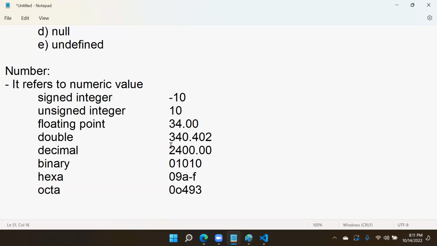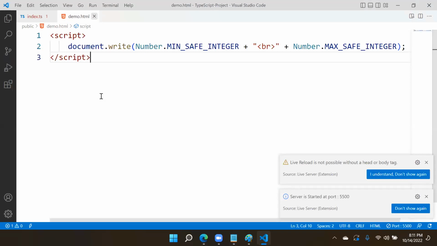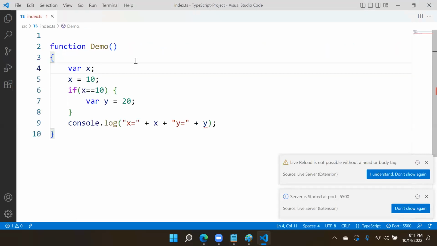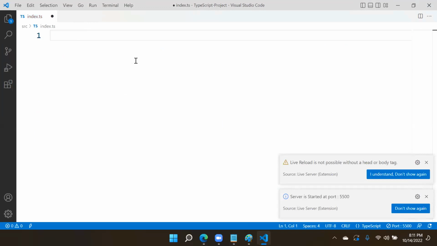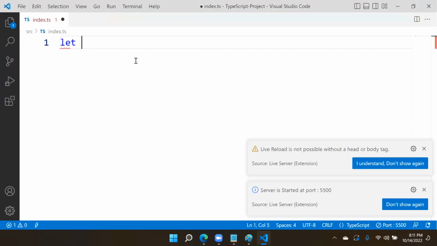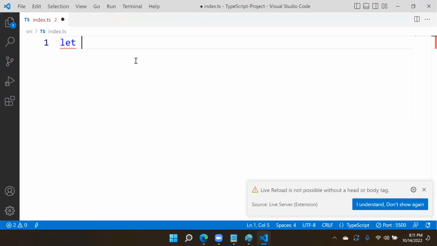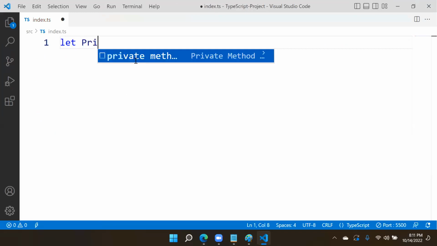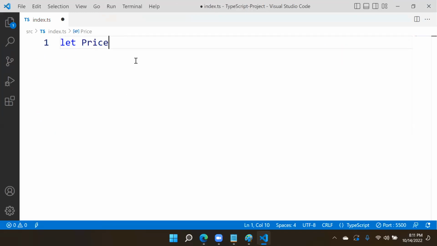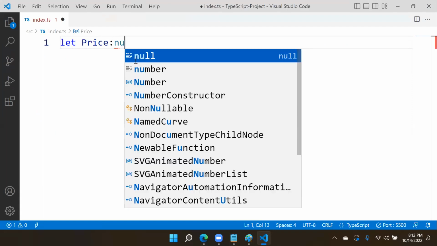So how to declare? See, let's go to our TS file. This is index.ts. In this, I am declaring a variable. So I am keeping this let. You can declare var, let or const, anything. Variable name I am giving as price, and its data type is colon, and the primitive type we learned just now is number. Number is defined directly like this.